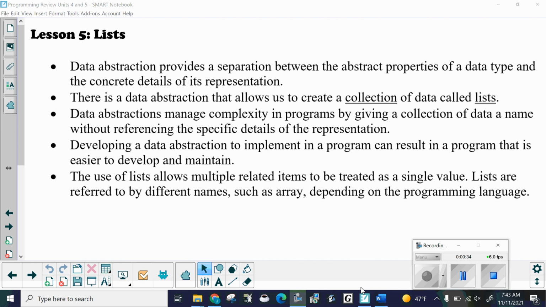Data abstractions manage complexity in programs by giving a collection of data a name without referencing the specific details of the representation. Developing a data abstraction to implement in a program can result in a program that is easier to develop and maintain. The use of lists allows multiple related items to be treated as a single value. Lists are referred to by different names such as array, array lists, lists, depending on the programming language.